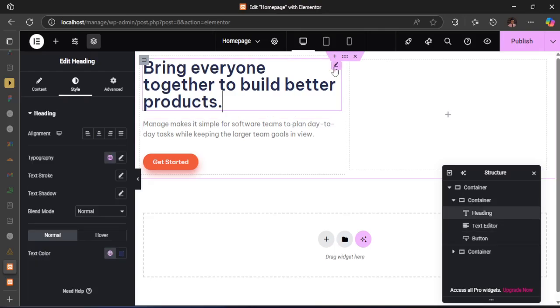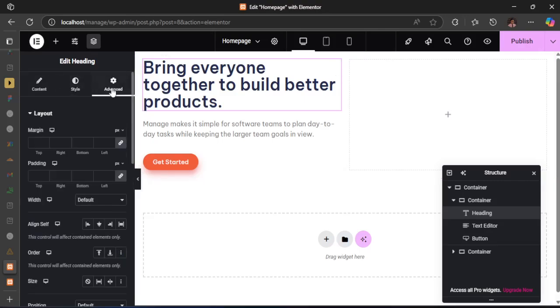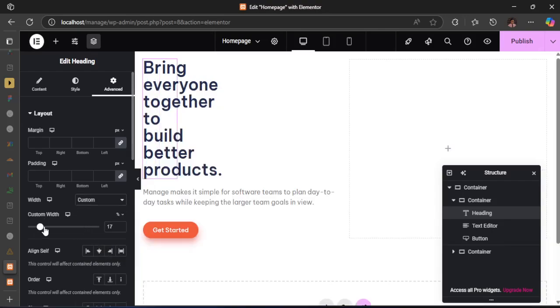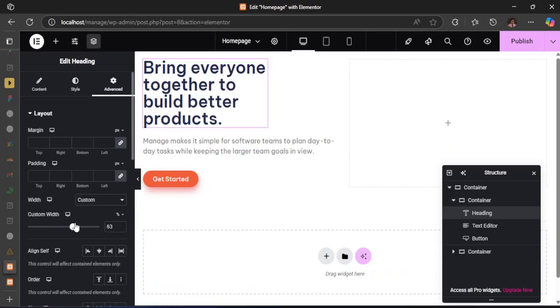So how can we do it? Just click on it like that. It's going to bring out the setting for it again. We need to go under the advanced. Then under the advanced, as you can see, the width. The width is depending on the content you put inside it. But we want to set our own width, so you can pick this custom here. Once you select custom, then you'll be able to adjust the width yourself according to the design.